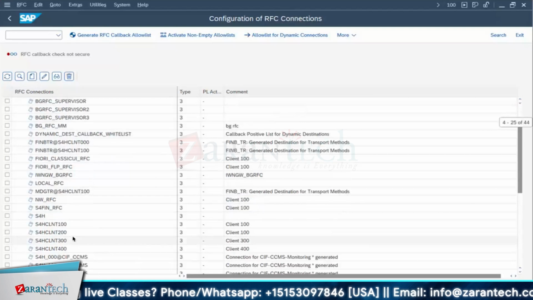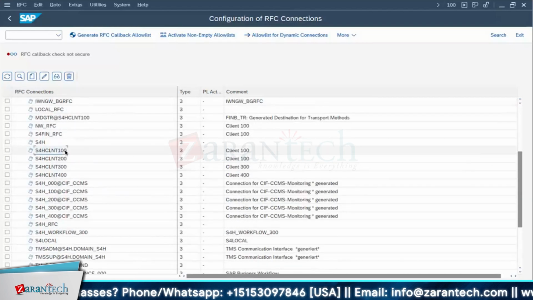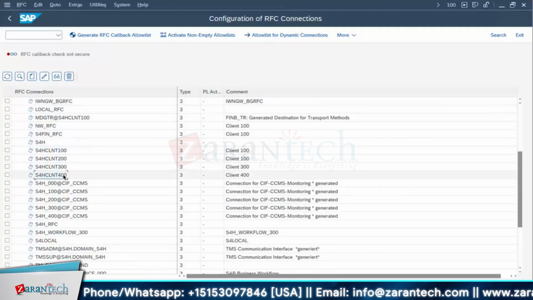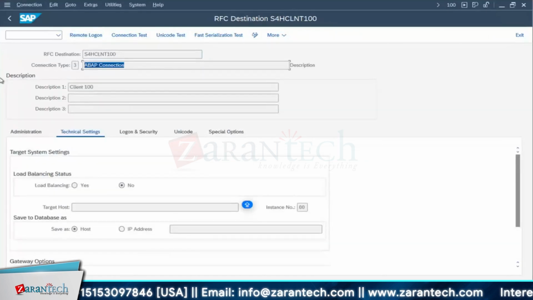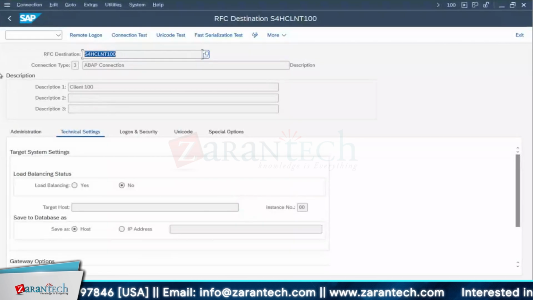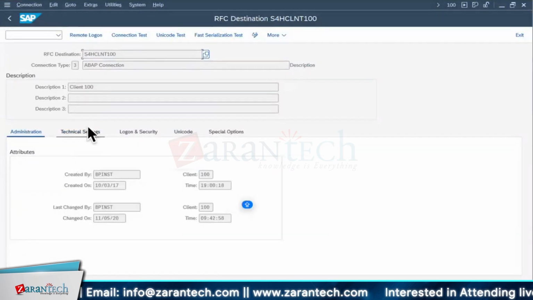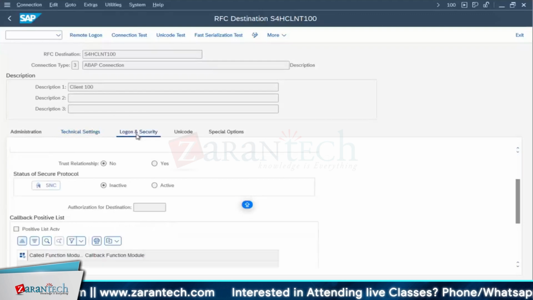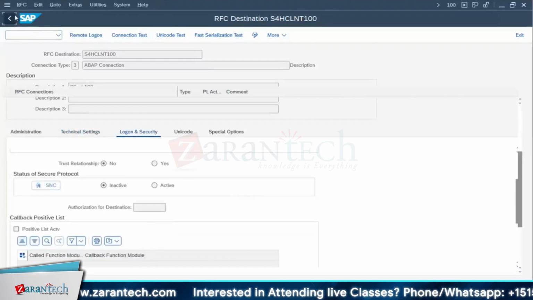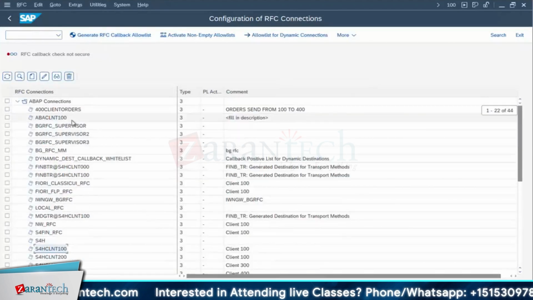Here we will use this. For example, think 100 is my client, 400 is my Prometheus. So I'll go for 100. If you require, you can create a new one. So go for your ABAP connection. The description you provide. You know this is your destination name you have given. Go for your administration, who has created all those things. Technical settings will be there. Load balancing, no. Target host, to which target you are going to have it. Next, go for your logon and security one. So come back. Next, go for your ABAP connections.